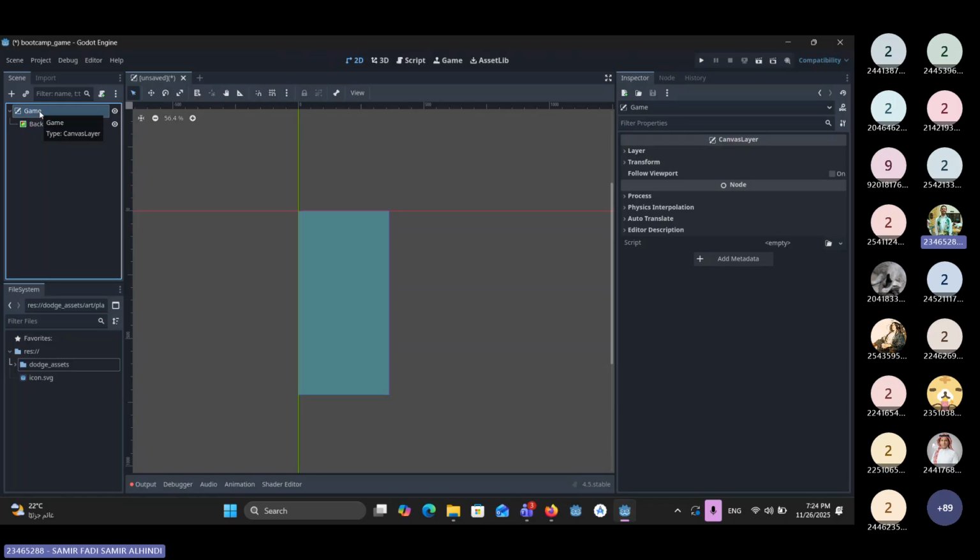No, we don't have to make it 2D first. It's better to make it a canvas layer. Okay.